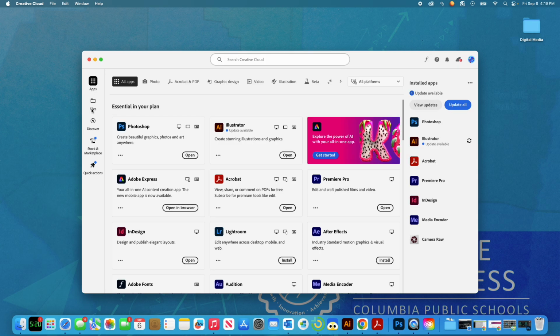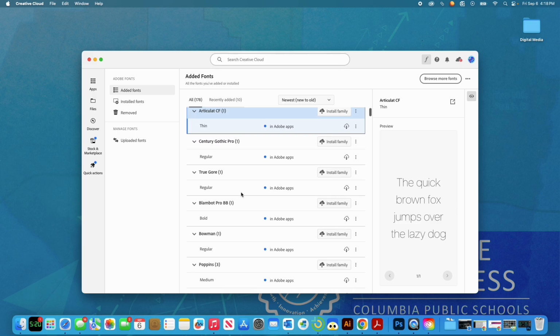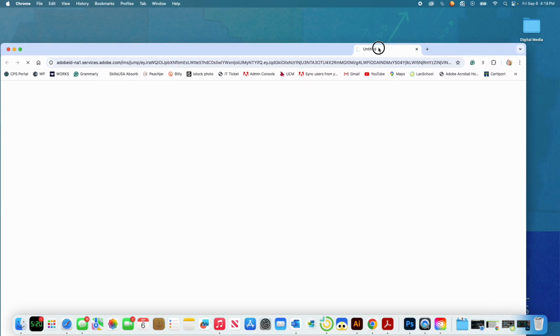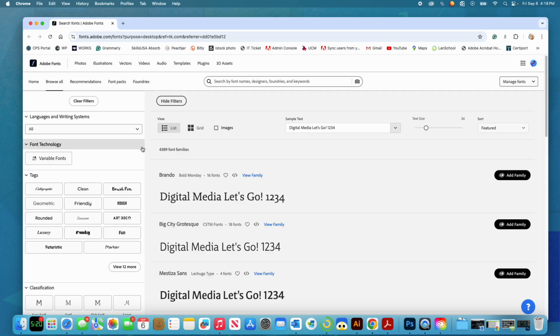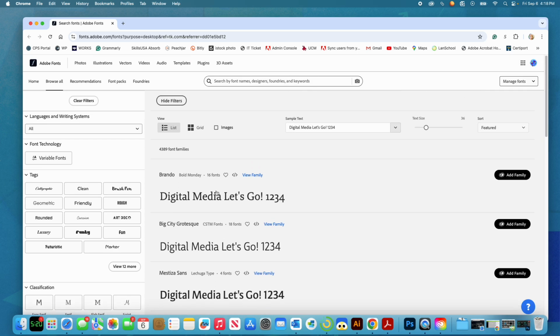Then if you look over here, you'll see a bunch of different apps that you can look at and play with. But what I really want you to look at, in the upper right-hand corner, there are the fonts. Let's click it. Okay, so here you can see these are all the fonts that I have added to my computer. And what's really cool is there's also this button that says Browse More Fonts. So I'm going to click it. And I open it up on my other screen, so I'm going to bring it over here. And you can see I literally have thousands of fonts at my disposal.